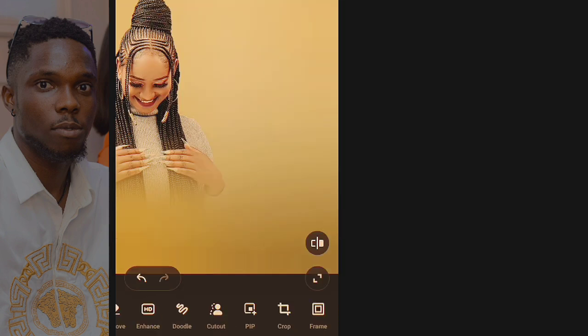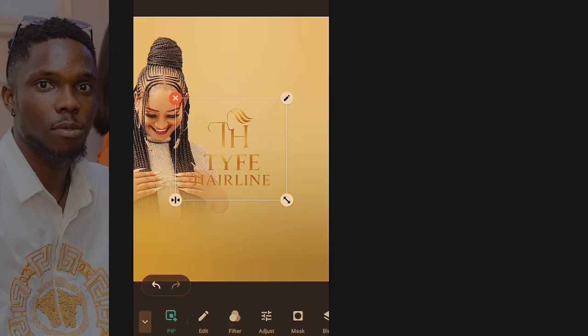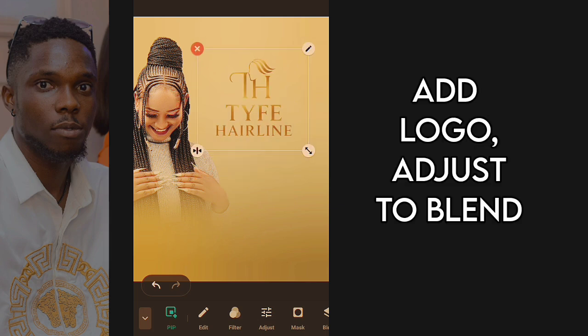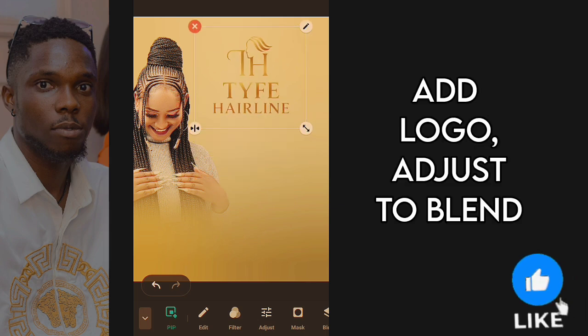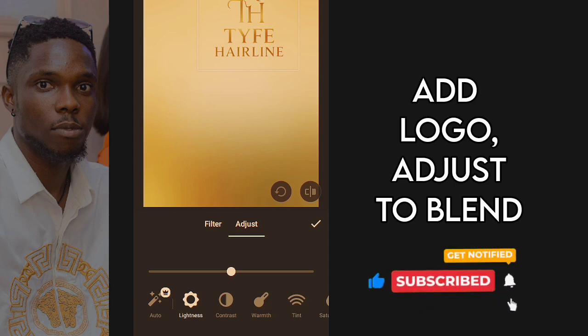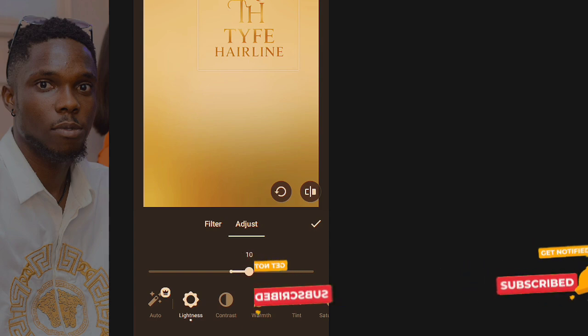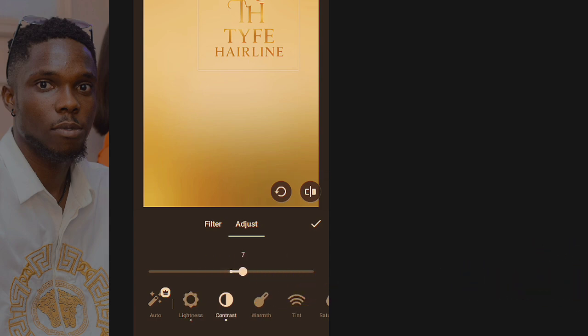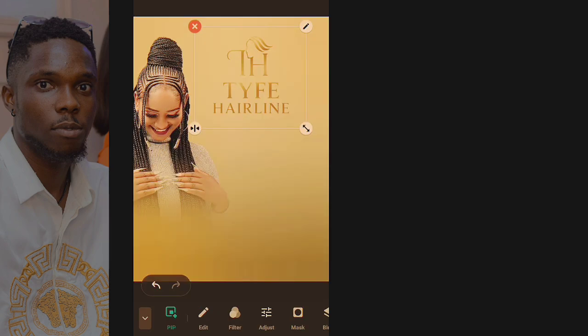After I'm done adjusting my image and blending it to the background, I go to PIP and add my logo, and then I also blend my logo to my background. I go to adjust, increase the light, increase the warmth. As you can see, my logo is a brown and gold design, so it cannot match with the background. So what I did is I have to change my background.